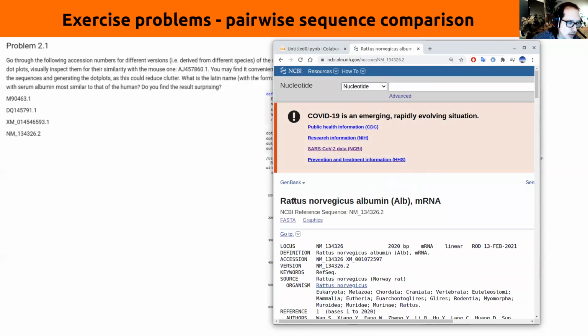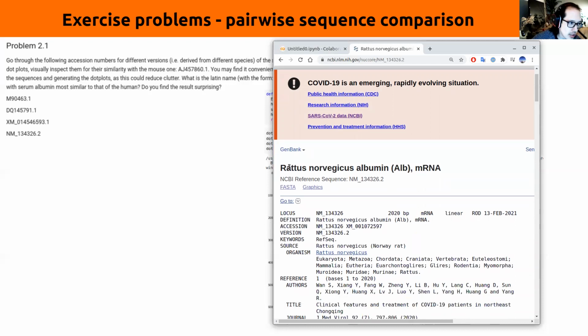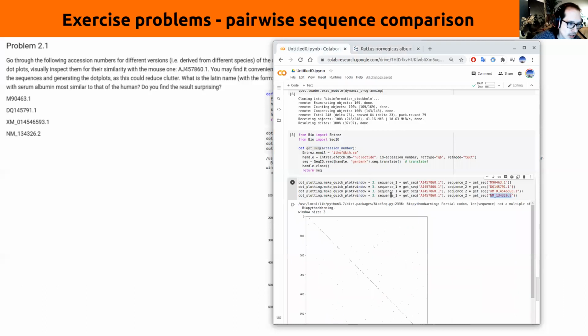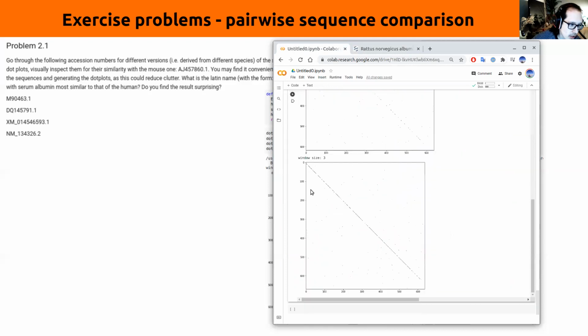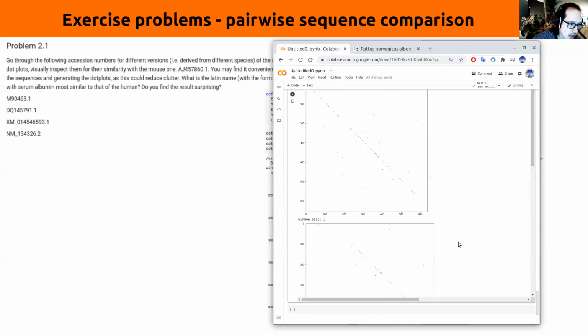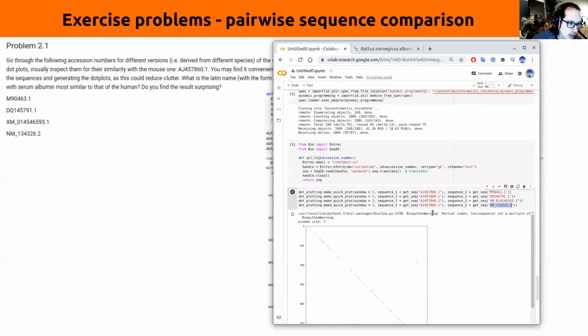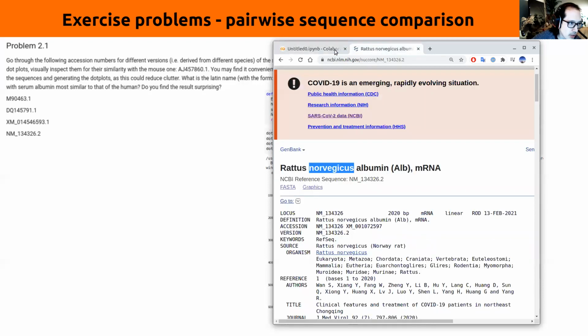And then here we go. The question was asking us what is the genus and species. So here we have the genus Rattus, species Norvegicus. So this is the rat, and it does indeed make sense that the rat would have the strongest similarity to the mouse albumin. So that is not, in fact, that surprising.